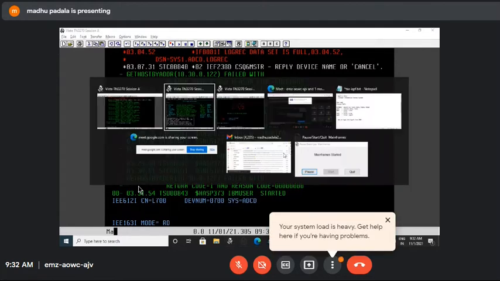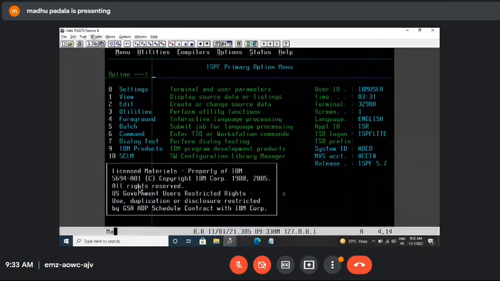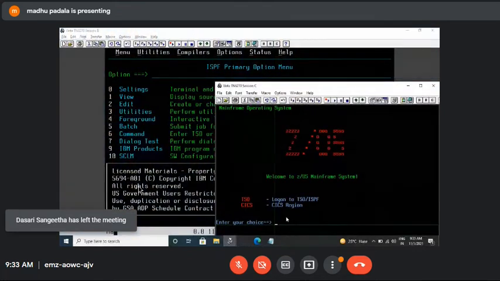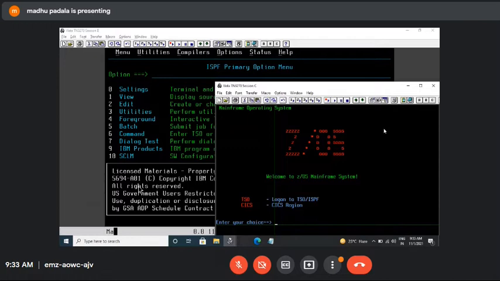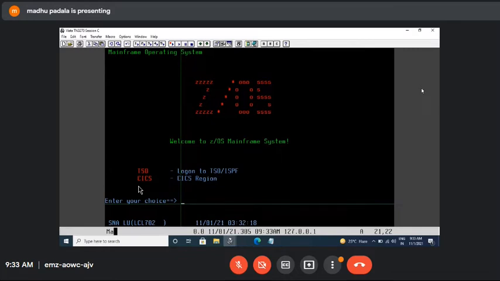Second screen is our session B. Third screen is session C. So like this, we can open multiple sessions. Generally, we open maximum 2 sessions. One is the TSO, one is for the CICS. Not more than 2 sessions in the real applications. Do you understand?